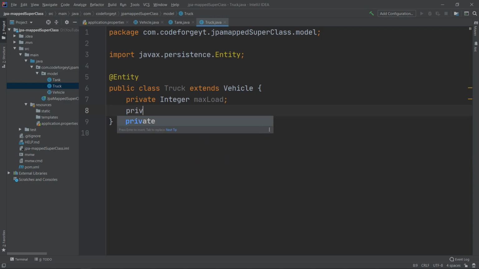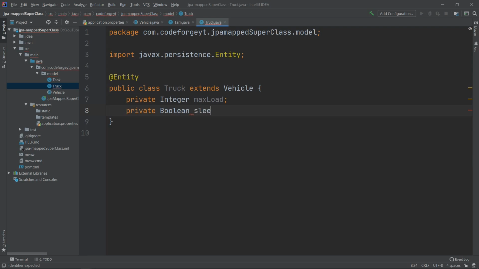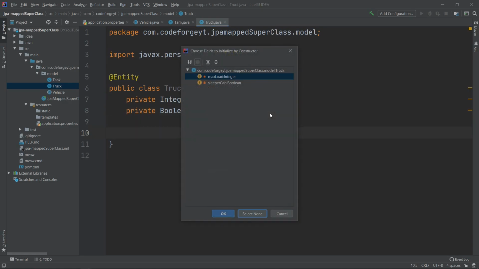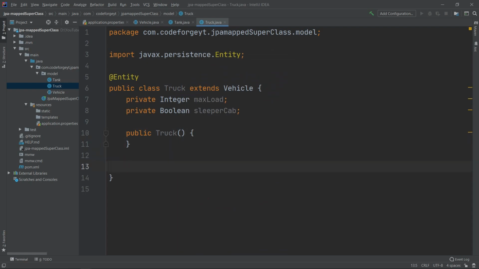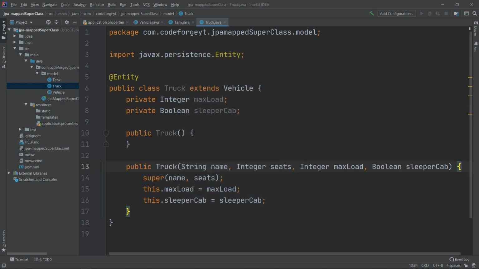And also a second property, it will be private boolean, and let's say it will be sleeper cap. So this property will describe if our truck will have the sleeper cap or not. We'll also need the default constructor, so let's generate one. This one looks good. And also the one which we will use later in our code. So first of all, we want to call the super constructor, and then we want to assign our properties.